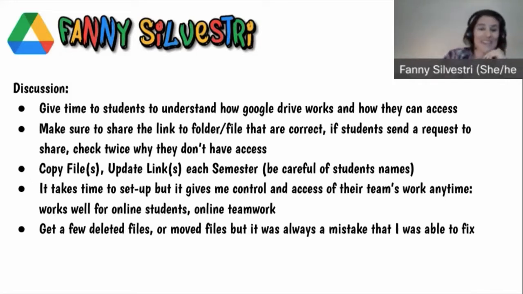It takes time to set up a little bit, but it gives me control. It gives me access to their teamwork at any time, and it works very well for my online students and teamwork. Yes, I got a few deleted files or files that have been moved from one folder to another folder. It's happened.